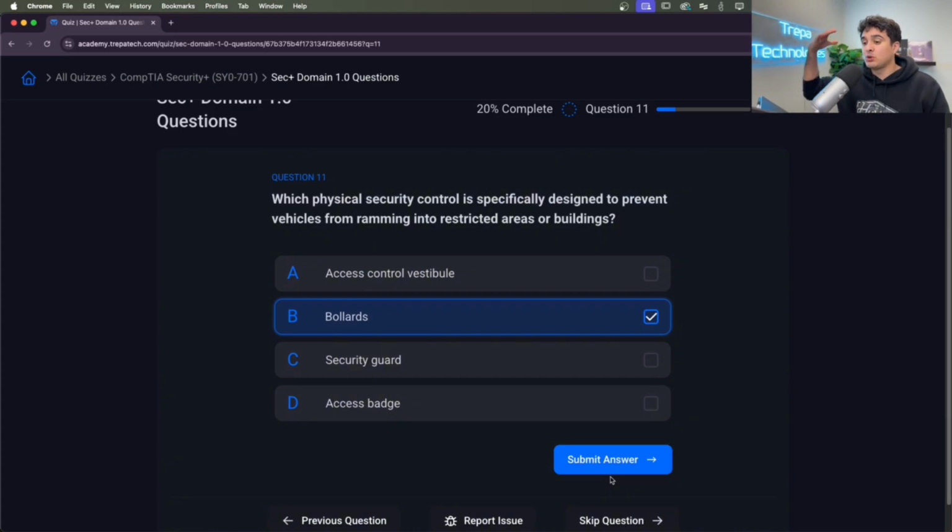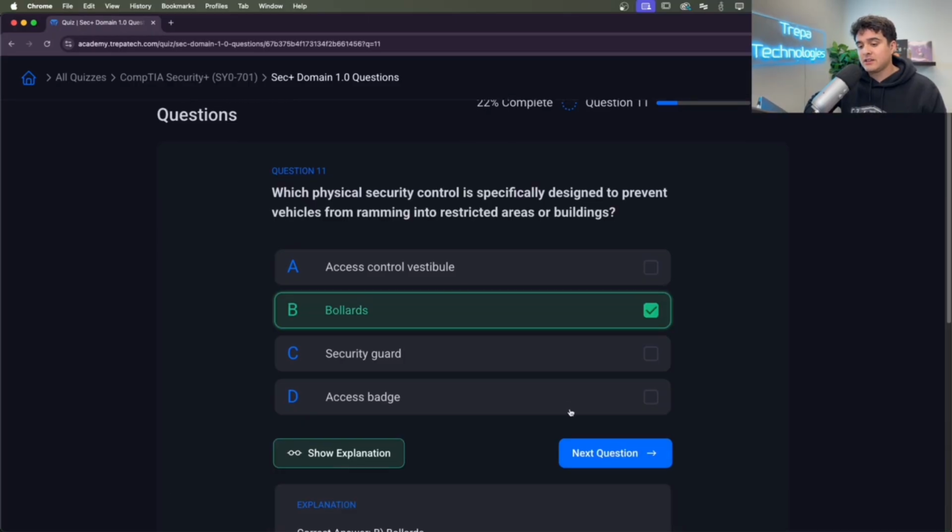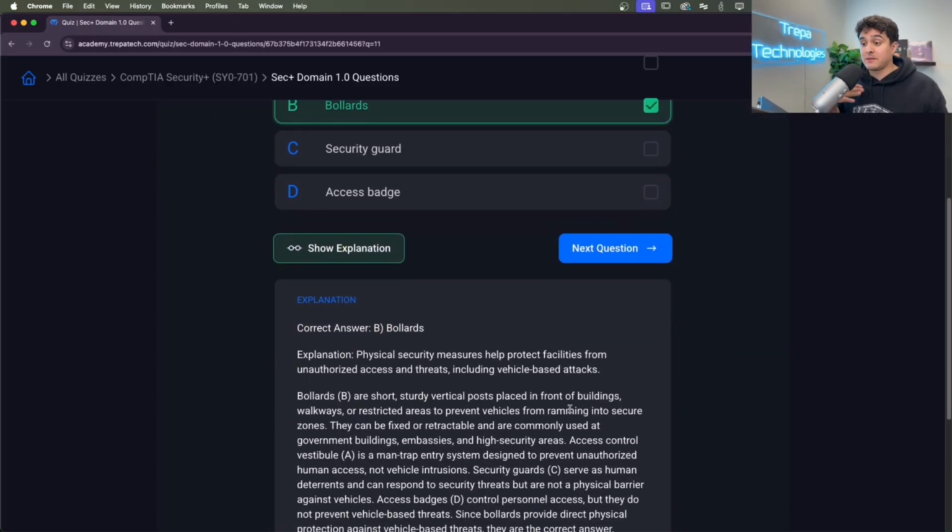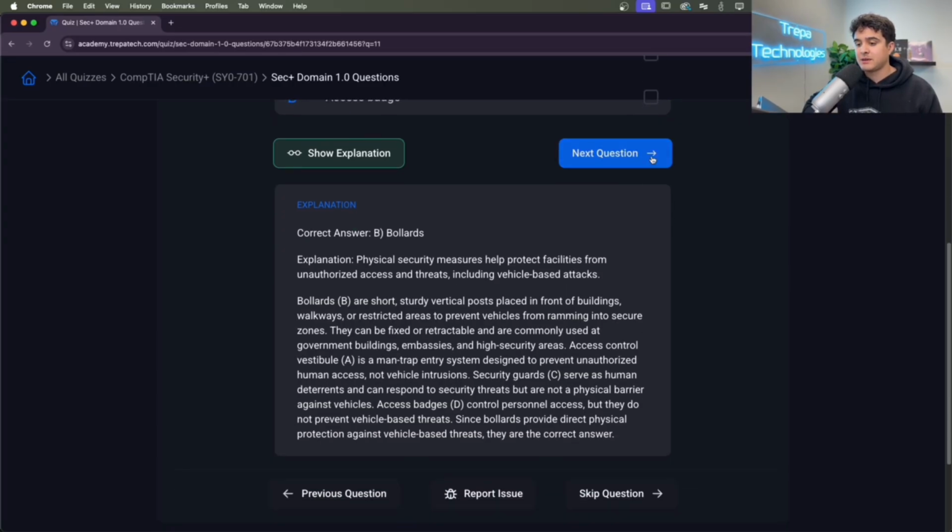Those are those big poles that you may see. They may come up from the ground, may be already built stationary. Those prevent vehicles from getting into a certain area. Pause the video if you'd like to read the explanation.